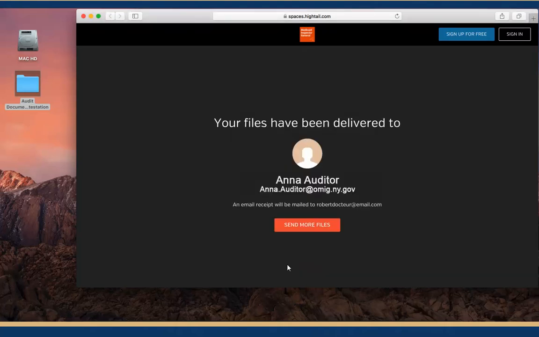A screen will appear confirming that the documents were delivered to the auditor assigned to the provider's audit. Hightail will send a confirmation email to the provider's email address. You can either click Send More Files or close the browser.